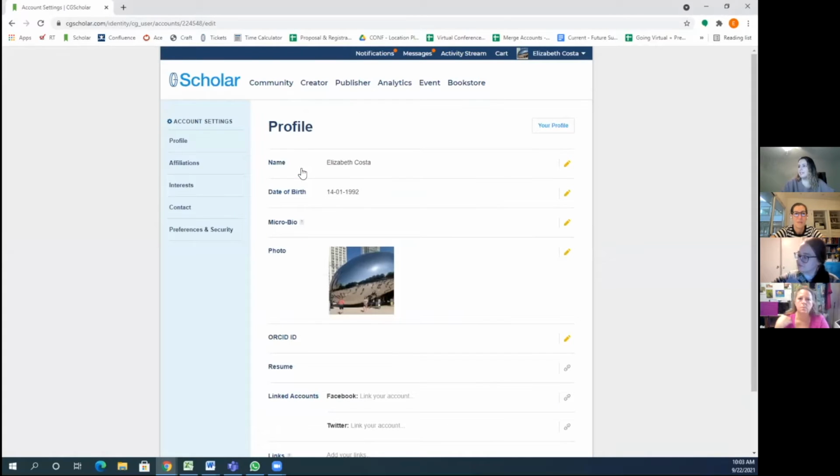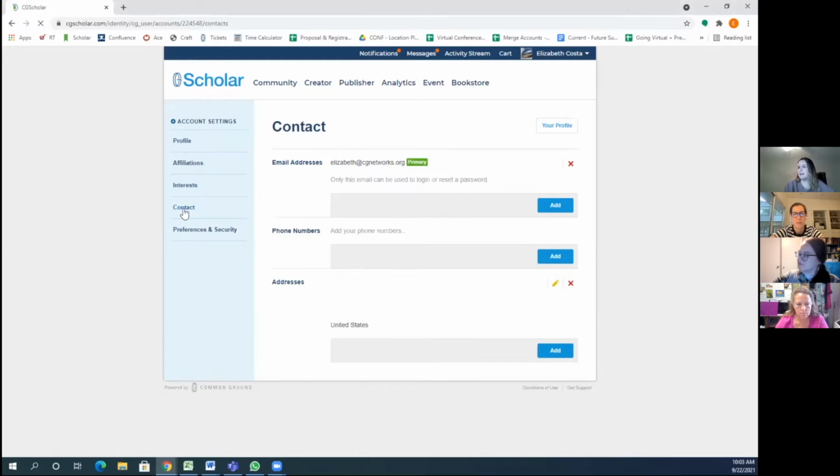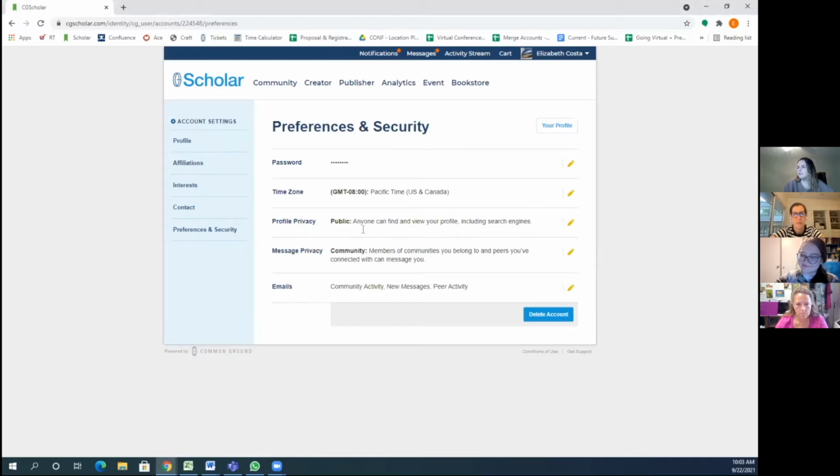When you click on account settings, this is where you can edit everything. There are a few sub tabs here. This is where you would edit your name and picture. One of the most important ones that we always recommend updating and keeping accurate is your affiliation. This lets delegates know what you're doing, what you're working on, and your experience, so we always ask that you keep that up to date. Other tabs you can change are your interests, contact, preferences, and security. That's where you update your password and how you want CG Scholar to contact you.